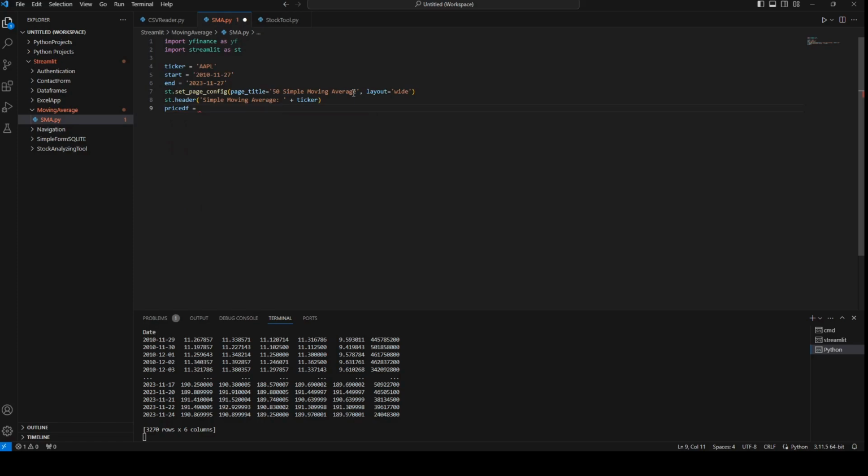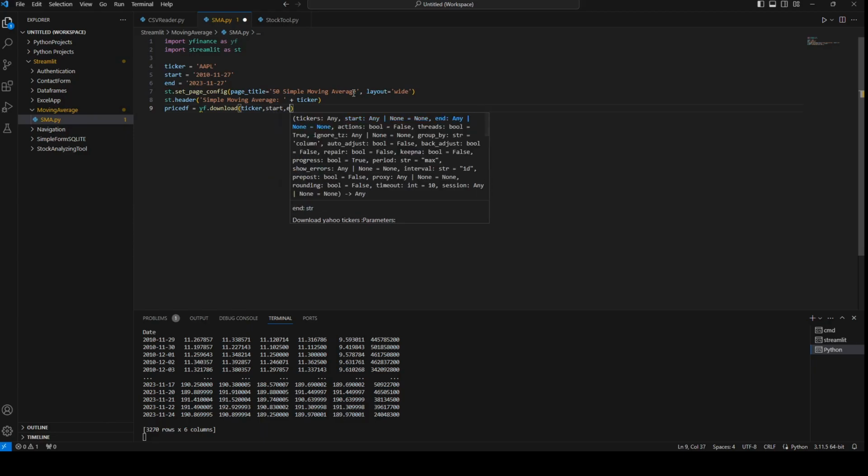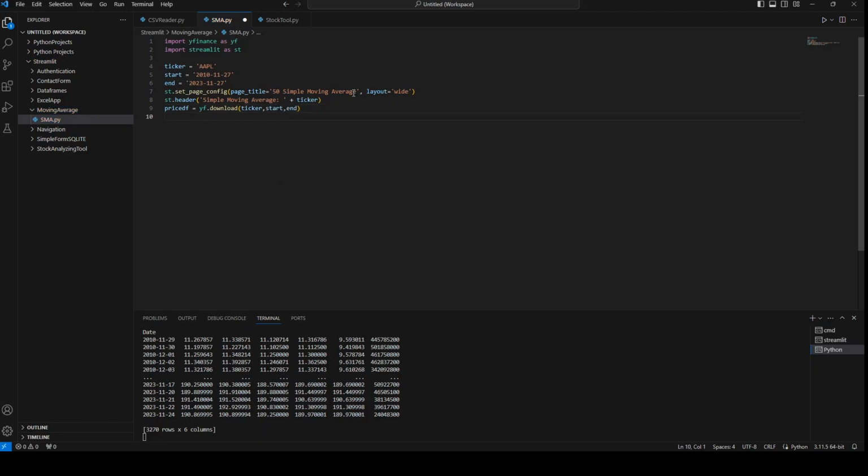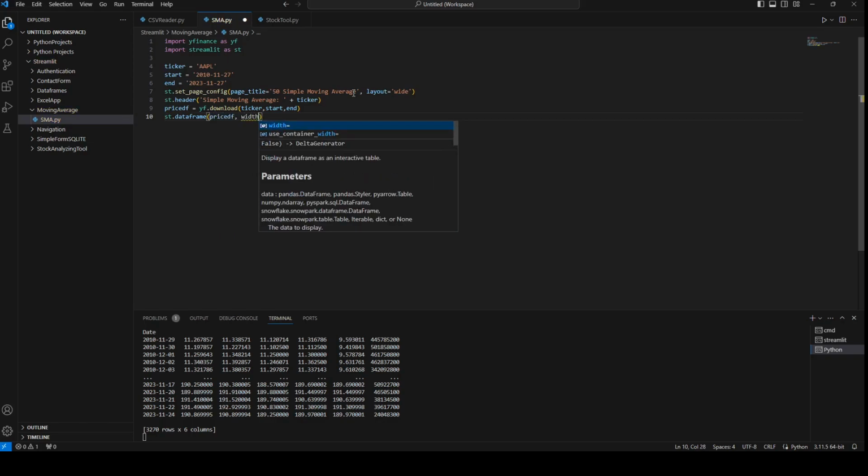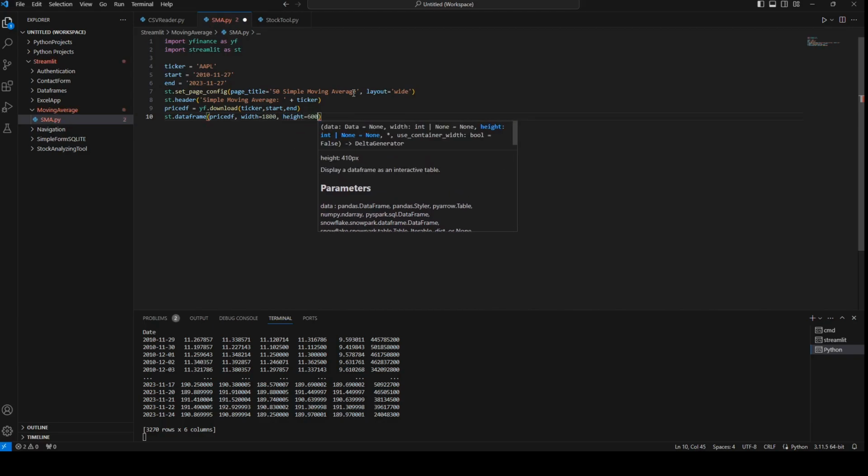So I'm going to say price_df equals yf.download(ticker, start, end). I'm going to display the data frame, and I'm going to set the width to 1800 and the height to 600.